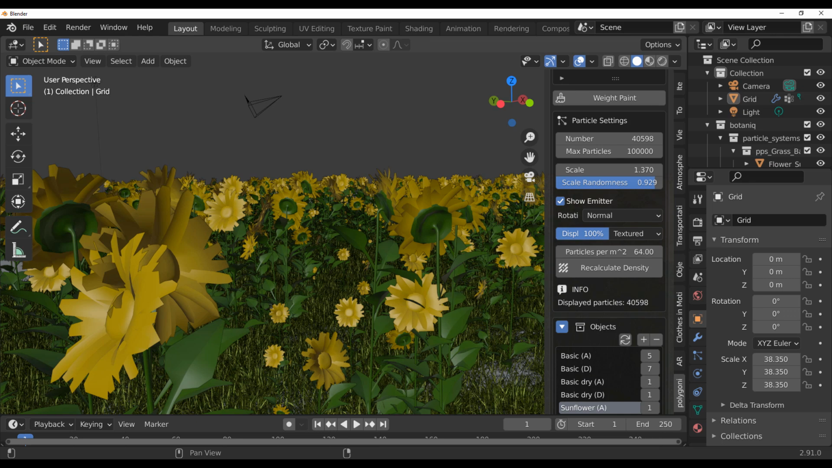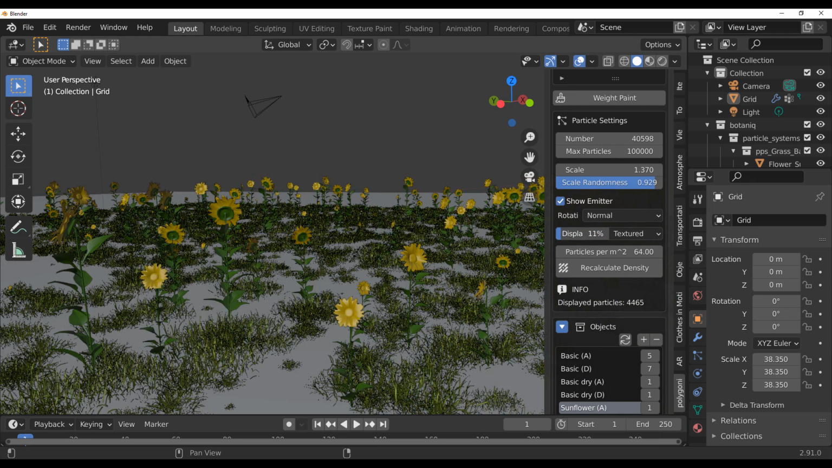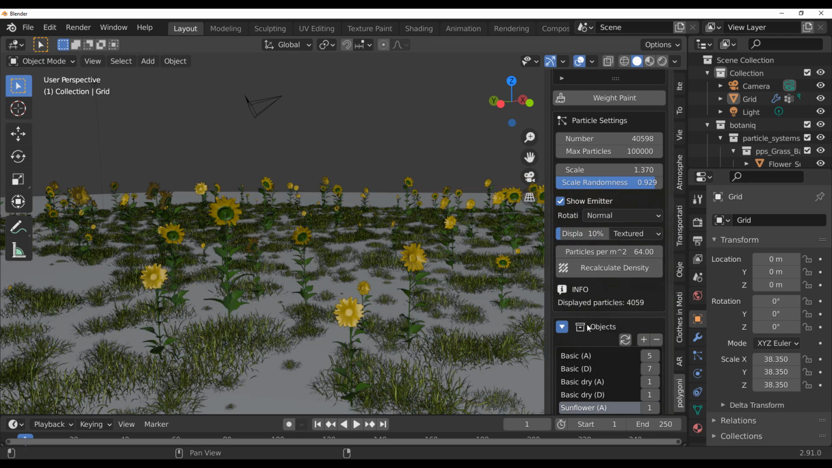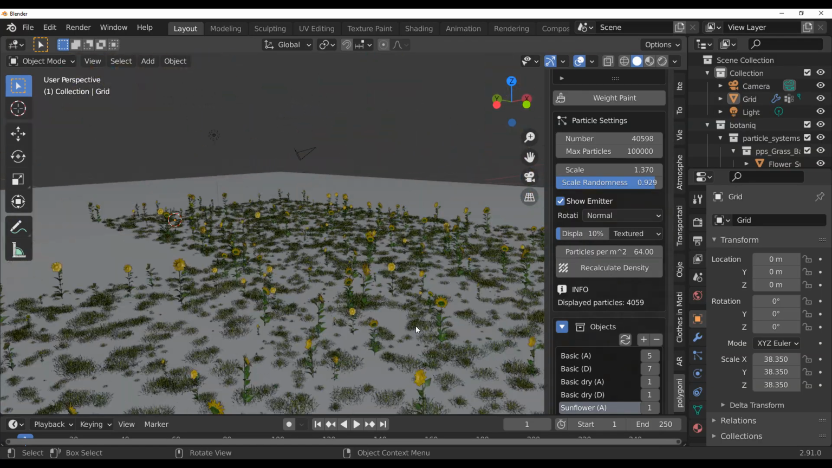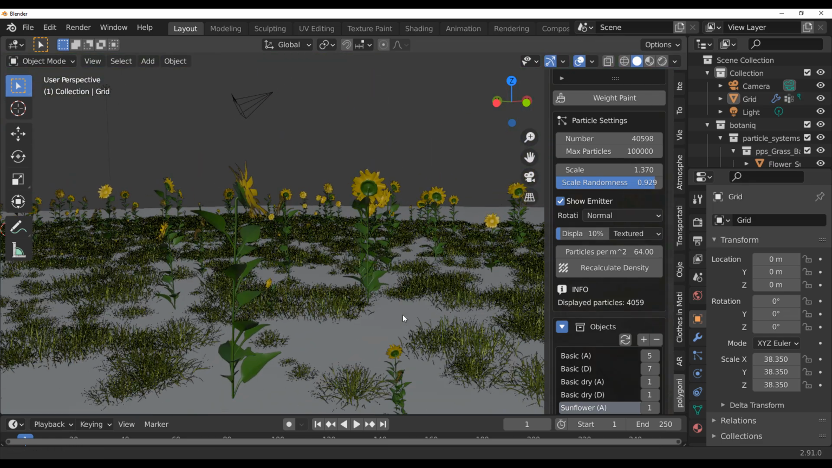And for this one, I can drop this about maybe something like this. And of course you can see that the number of particles that shows here is actually in relation with the number of particles that we have in our scene. So this is actually a very, very good one.